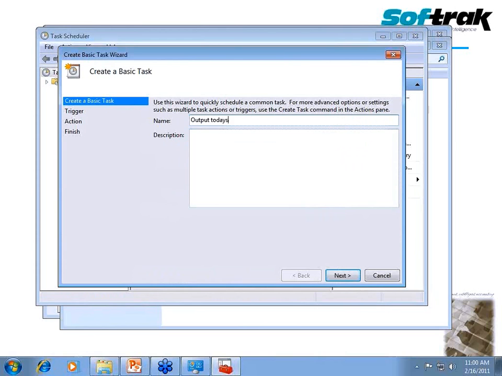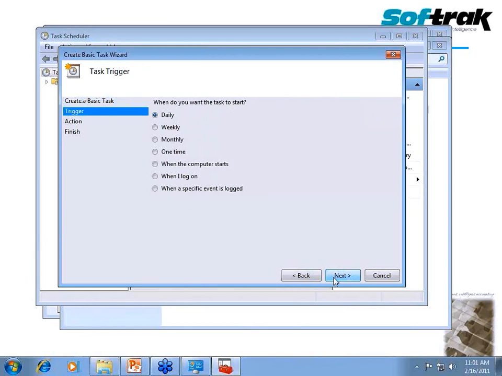Output today's orders and related POs to Excel. Or you might want to have that in the description, and then just simply have the name being GridView Excel Direct, whatever you might want to do.